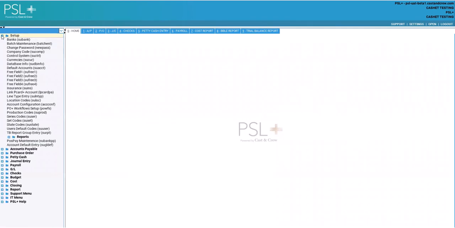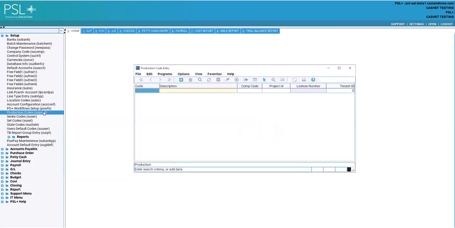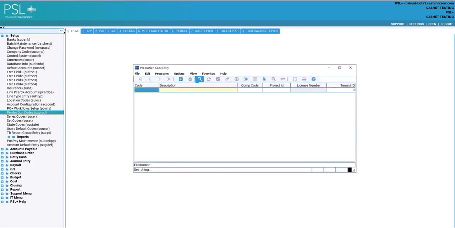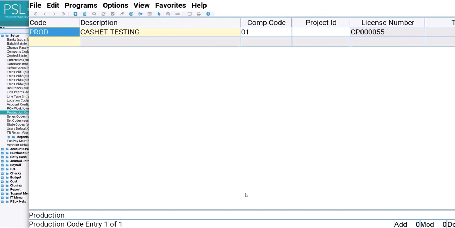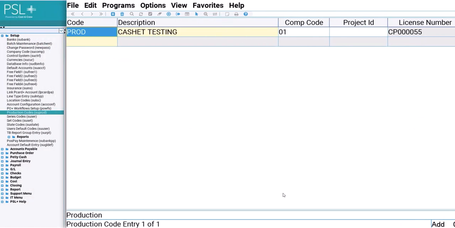Then, ensure your approved P-Card envelopes are exported to PSL Plus. Contact CASHet by giving them the tenant ID of the PSL Plus project, which can be found in the production code entry folder in the setup menu screen, accessible on the PSL Plus left-hand menu.